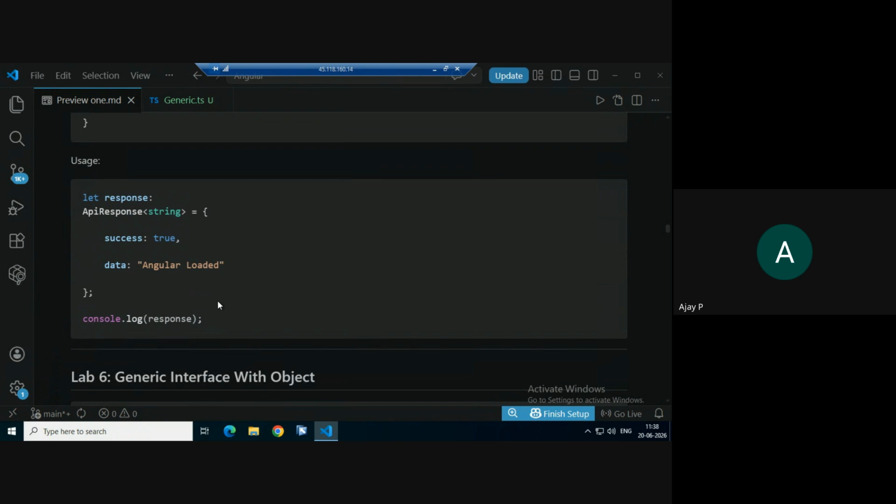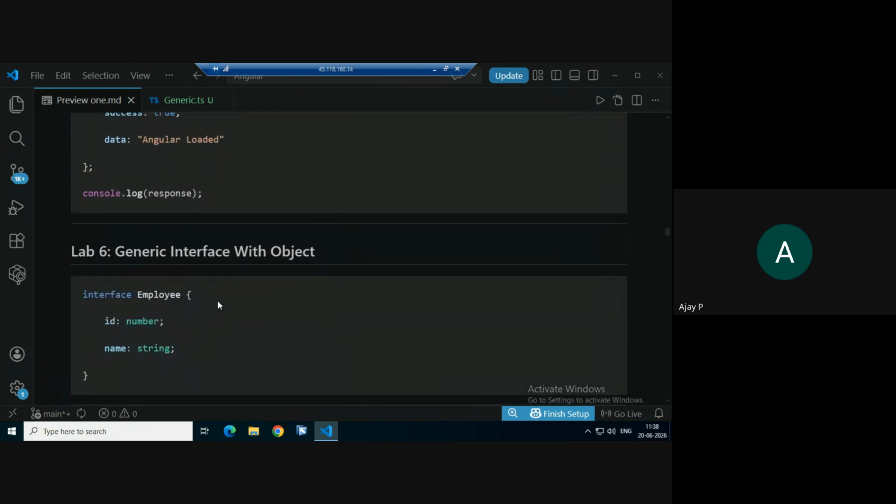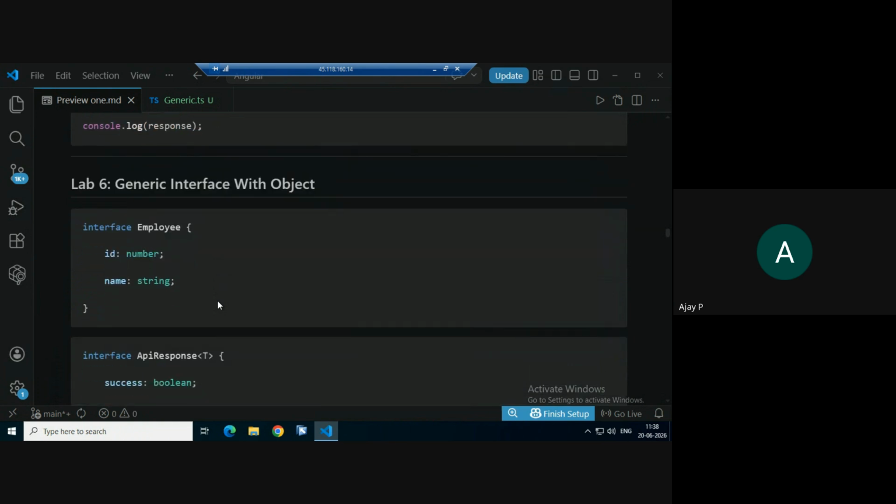String and response. Here we will get success and the data, angular, loaded in the response, right? Success is equal to true and data is equal to angular. Change of interface with object.